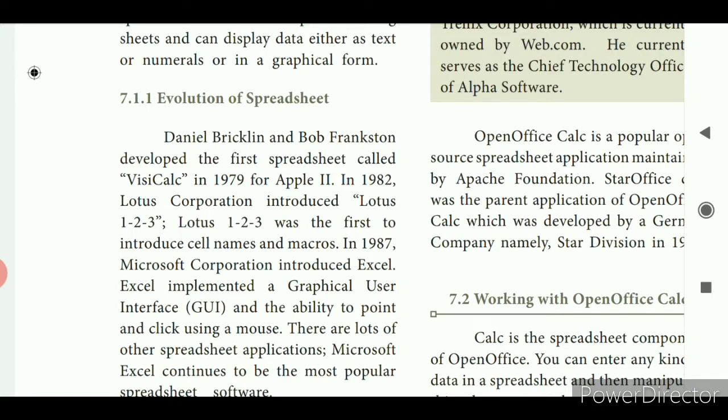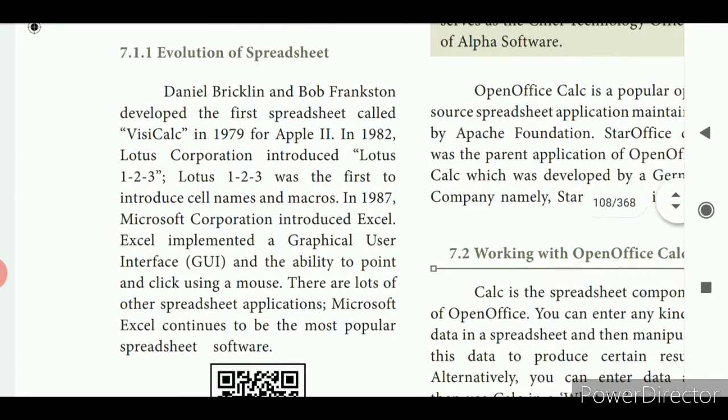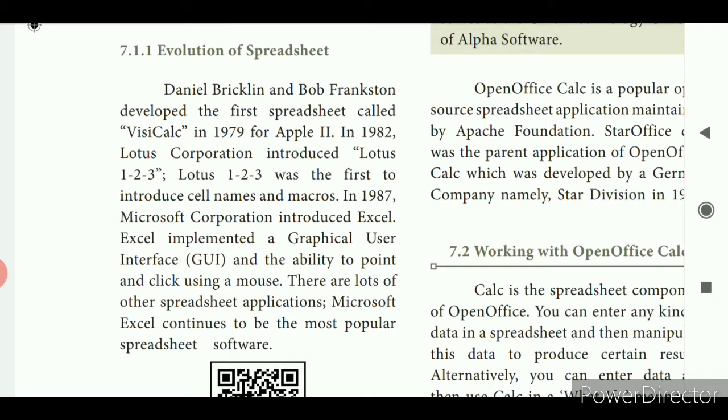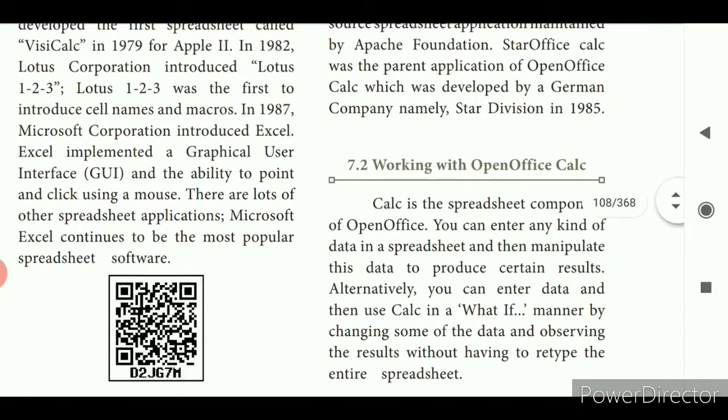In 1987, Microsoft Corporation introduced Excel. Excel implemented a graphical user interface, GUI. Underline that line. What is the expansion for GUI? Graphical user interface, and the ability to point and click using a mouse. There are lots of other spreadsheet applications. Microsoft Excel continues to be the most popular spreadsheet software.